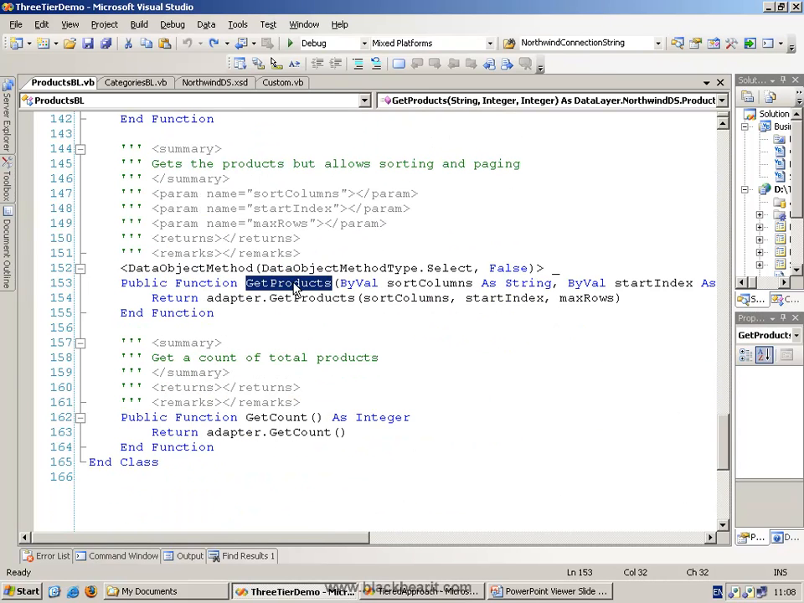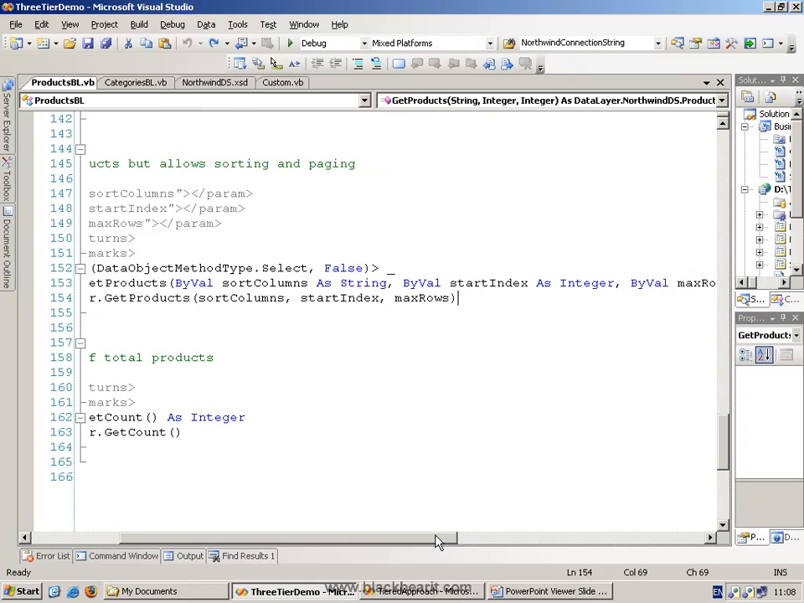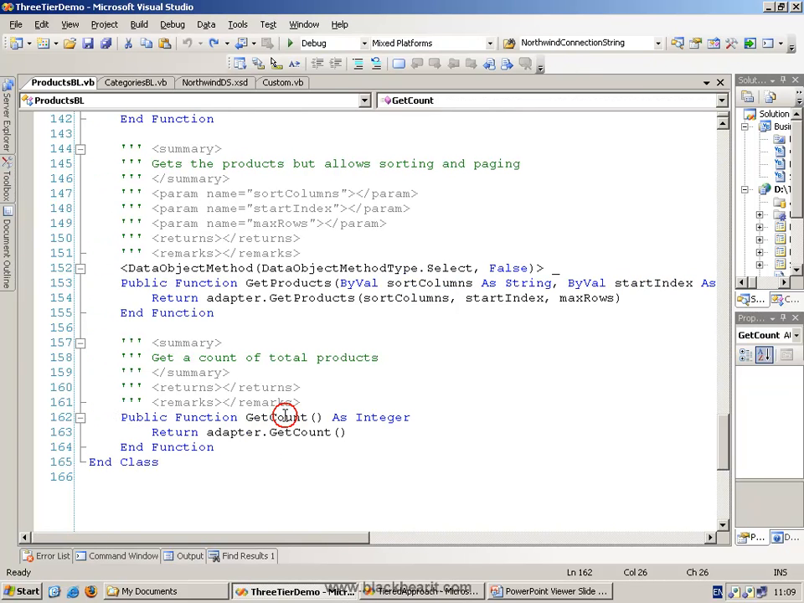We also have a method that's called getProducts, and that takes in the sort columns. This is the one that's basically going to pass up the information directly to the underlying special method that we created. We also want people to be able to find out the count of the number of records, so we're going to just pass back the count from here.